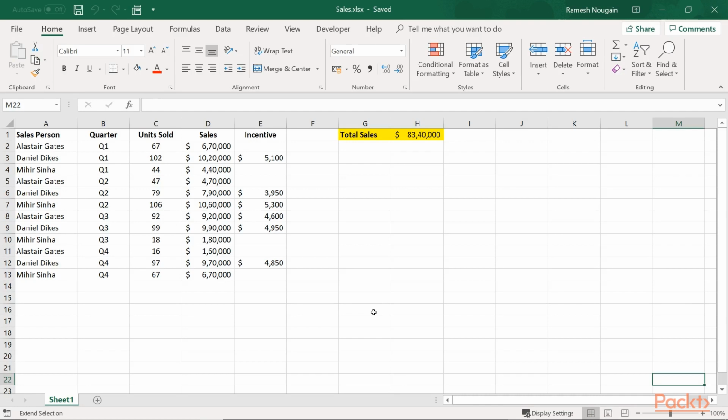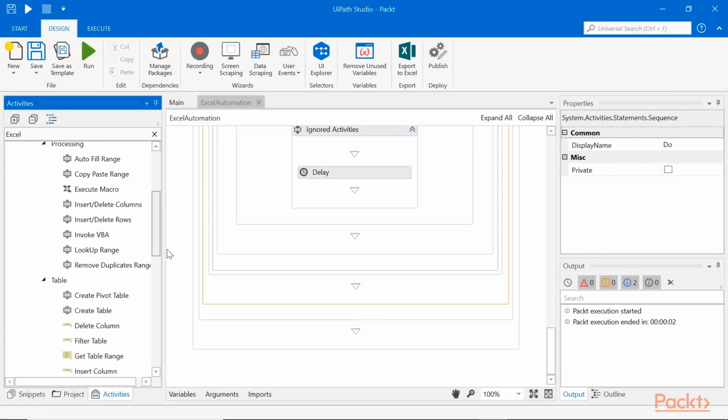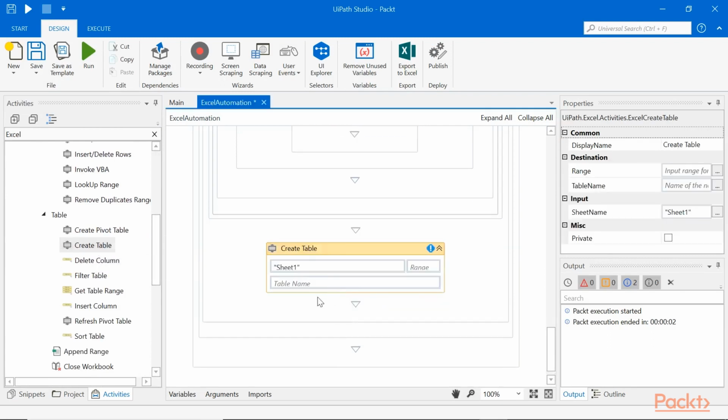Let's go to UiPath Studio. From the Activities panel, let's drag and drop the activity Create Table. In the Properties, provide the range. Here we can simply provide A:E, including the incentive column. We don't have to specify rows. Simply column addresses would do.